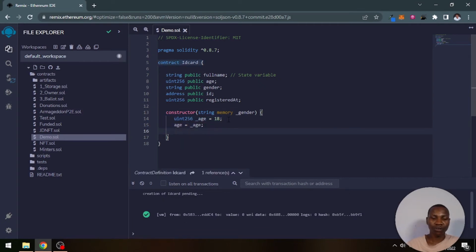So you can also do gender is equal to _gender. Fantastic. So you can also assign the variable coming from the parameter to a state variable. So another thing that you can do is to access global variables.